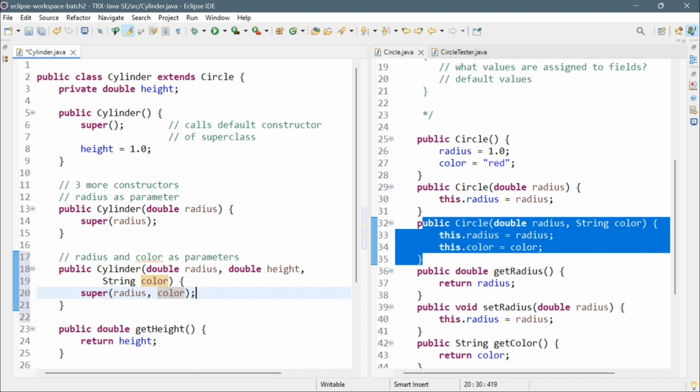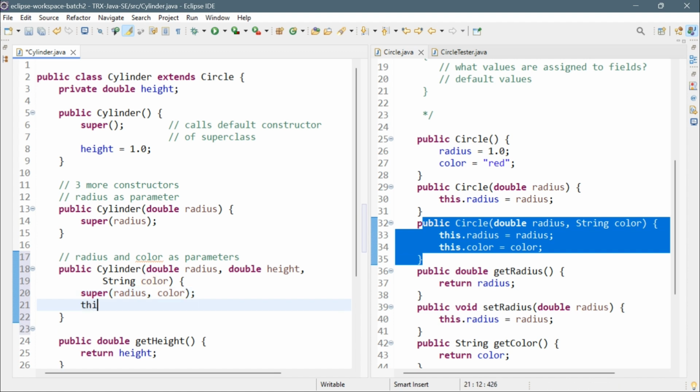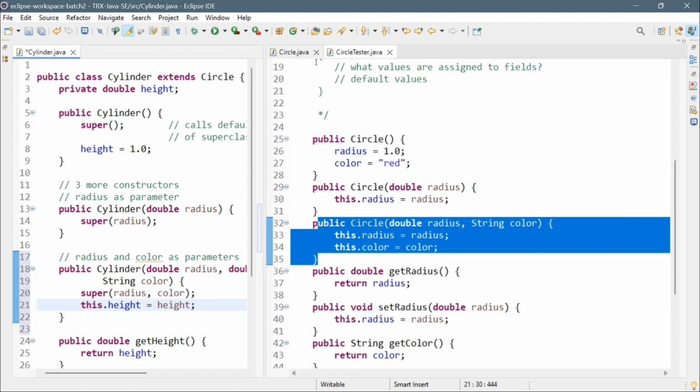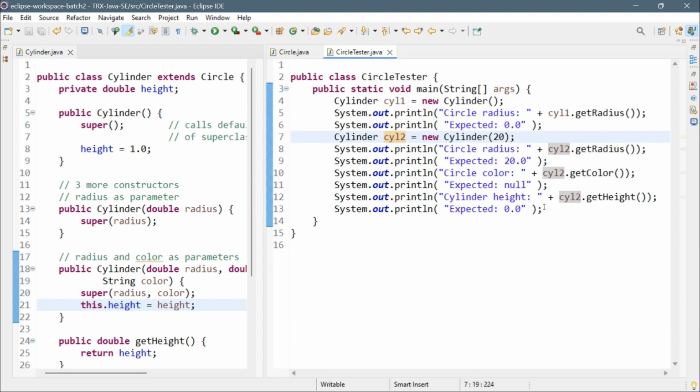Then finally we are left with another parameter, height. We have to initialize height also. So here we will write this.height is equal to height. Clear? Now once again let us test it. First of all let us save the Cylinder class, and then I'm going to CircleTester, and here I'm going to create one more cylinder object.